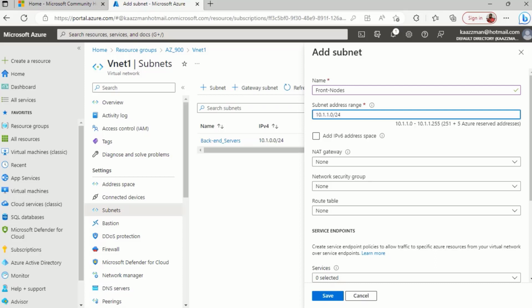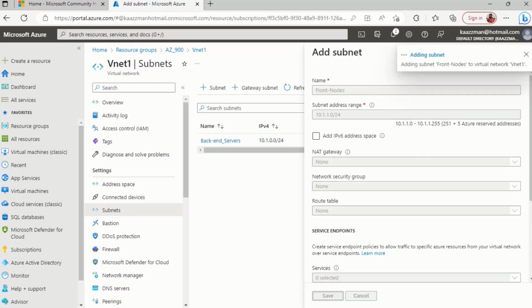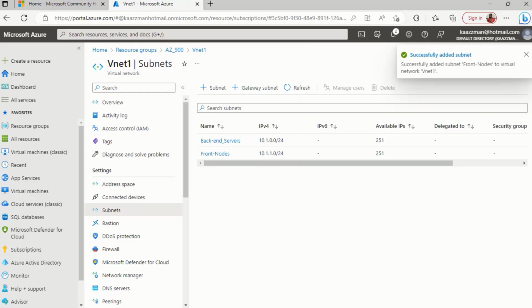And for now, don't worry about NAT gateway, network security group, and the rest. So let's just focus on assigning it a subnet address range, which we've done already. And I'll click on save to save our changes. And there you have it. By creating multiple subnets within the Azure Virtual Network, you gain the flexibility to organize and segment your resources based on their functional requirements, security consideration, or specific networking needs that you might have.